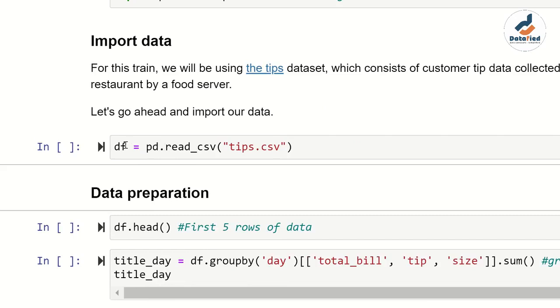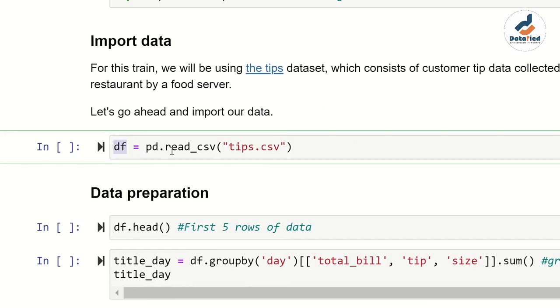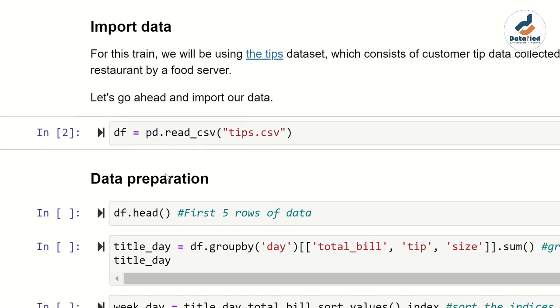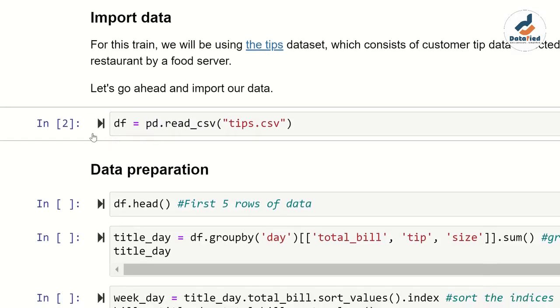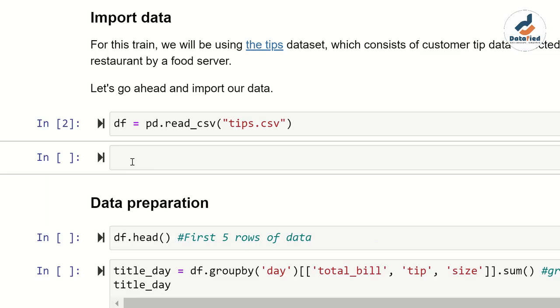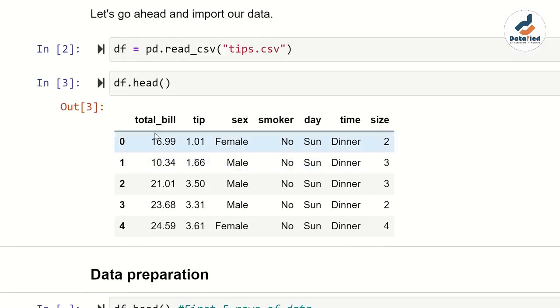Now I'm using the variable called df to store my data set. I'm reading it with pd.read_csv tips.csv. Let's run this. Okay, so with this, our data set has been imported. Let's just view the head of the data set, so I'm going to view the first five rows.